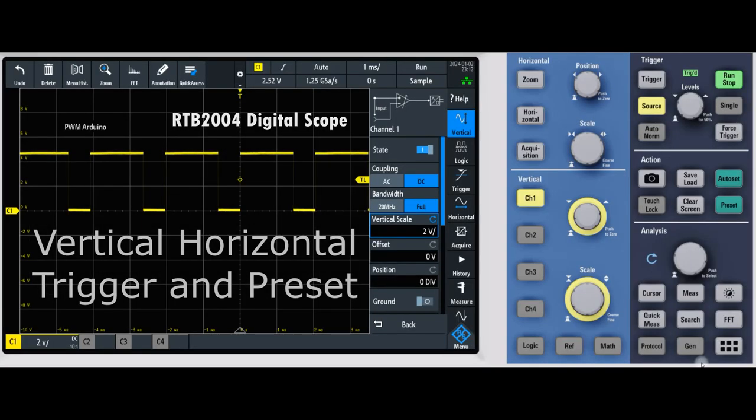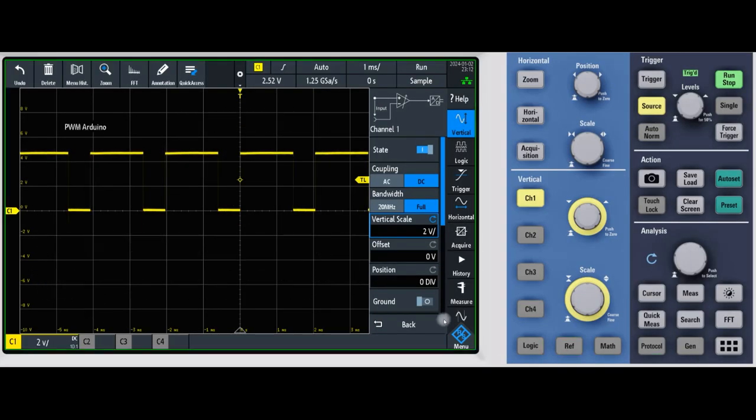We're going to go through some basic settings of the oscilloscope, which includes vertical, volts per division, horizontal, time per division, trigger, the probe, and the preset. All these things will be demoed in this short example.